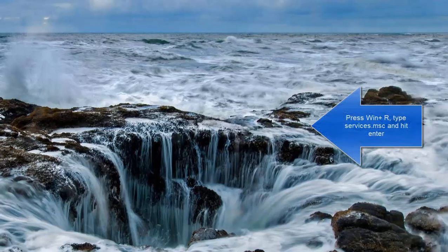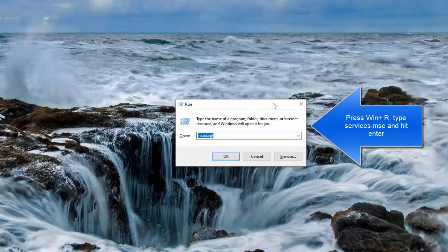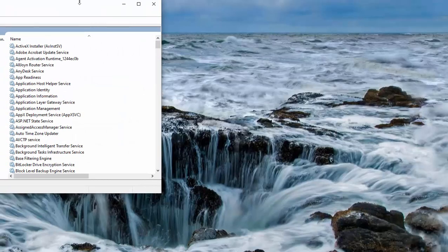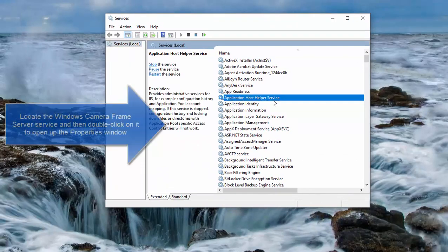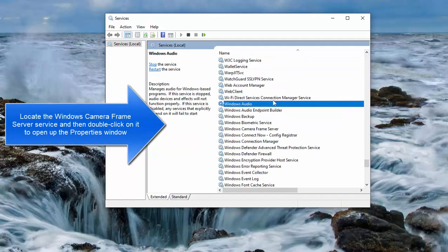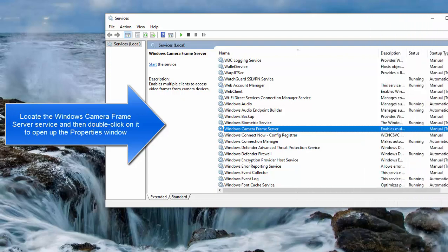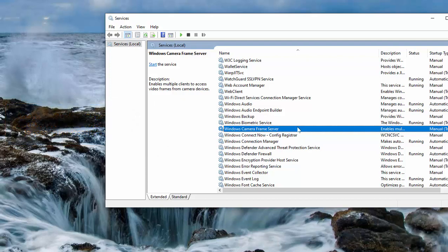So let's go and see how we can enable the service. Open the Run dialog box by pressing Windows and R key. In the Run dialog, you need to type services.msc. In the Services window, find Windows Camera Frame Server Service. So let me expand this window. So as it seems, this service is stopped. You can just right click on it and click on Start.